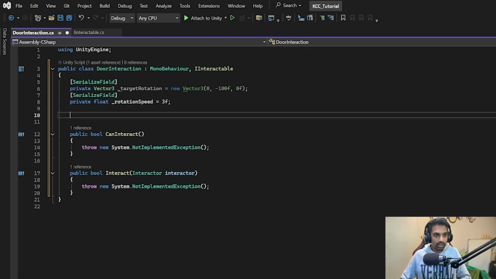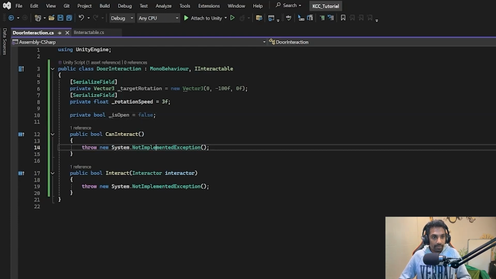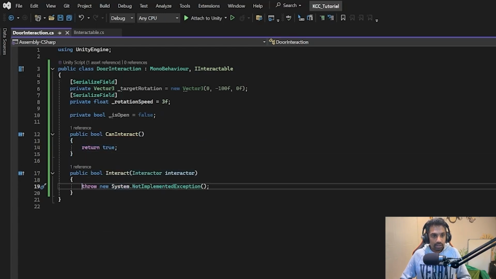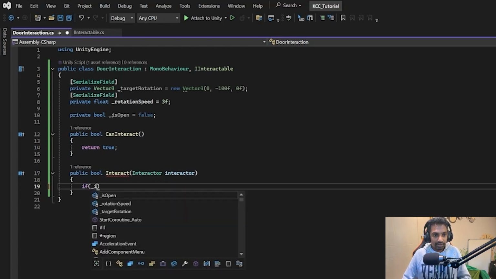Next, we'll need a variable to keep track of if the door is currently open or if it is closed. So at the start, we'll set it to is open false. And because the door can always be interacted with, we'll just return true here. Then in our interact function, we're going to check if the door is opened.